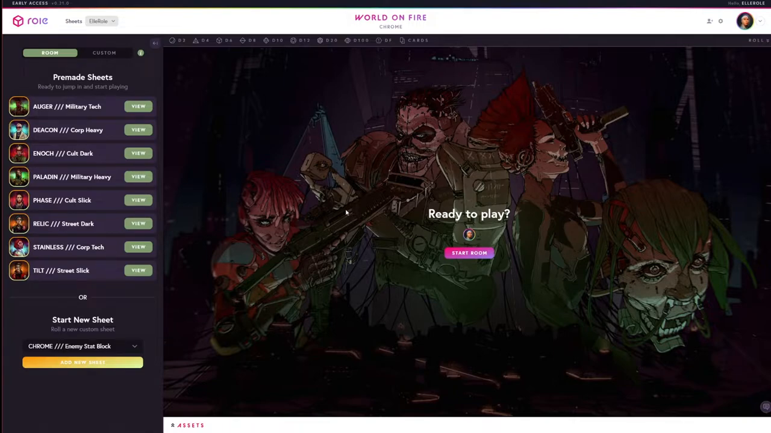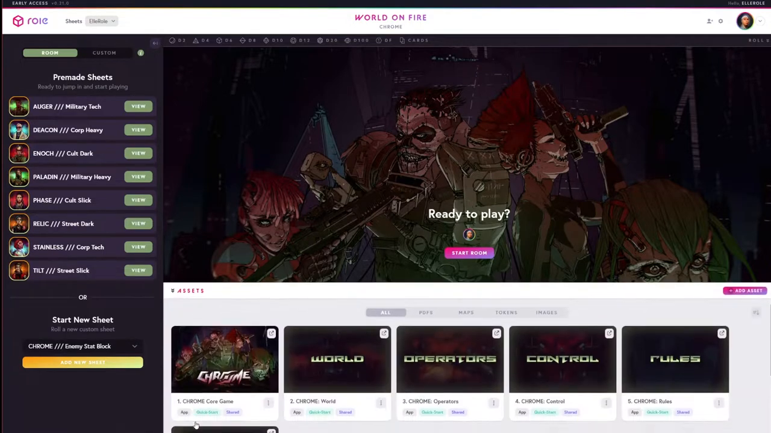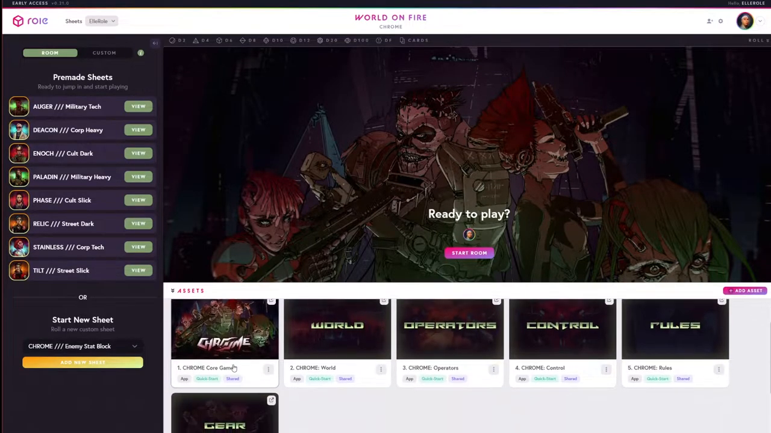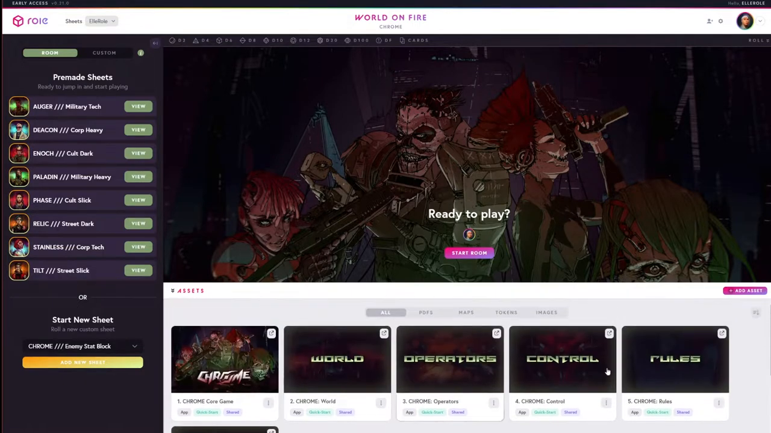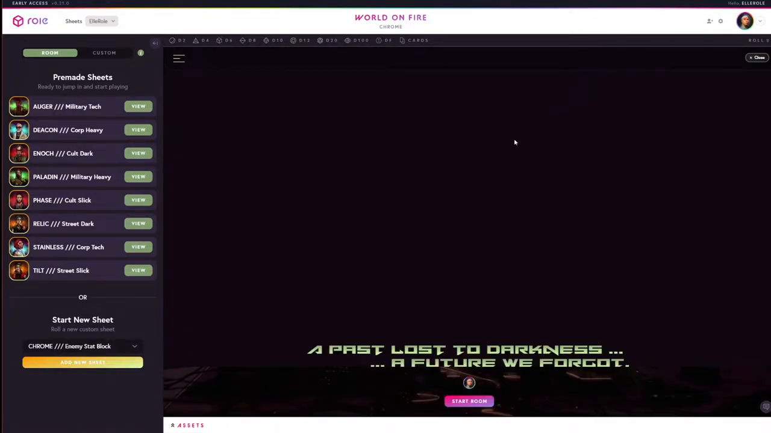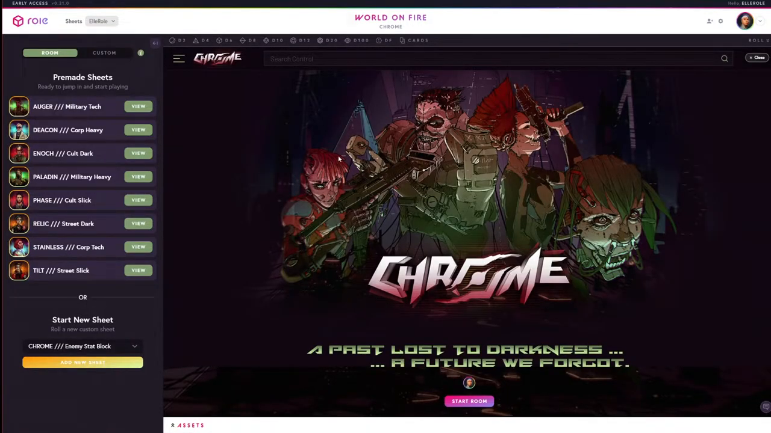And so in this case, with the Chrome room, you have access right here to a bunch of quick links out to sections of the rulebook, aka the rule app. So you have the core Chrome game here, which is free, by the way. So if you are looking to play Chrome, you can come and play Chrome on Roll anytime for free. But you can click on this and I can say view privately, and it's going to open the rulebook right here, which is really, really cool.